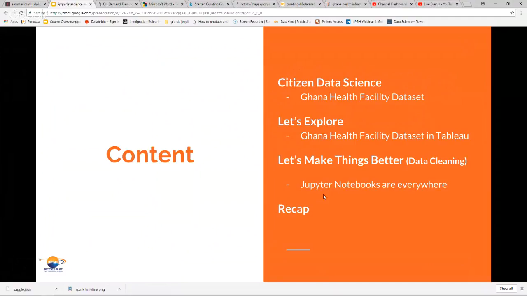In this series, I'll get to show you what we are doing with a Citizen Data Science project. And you'll see our workflow and how we intend to use such data to bring up new information and make impact. We'll then go further to explore this data set in a visualization in Tableau. And you'll see some interesting findings by just exploring the data set in Tableau.